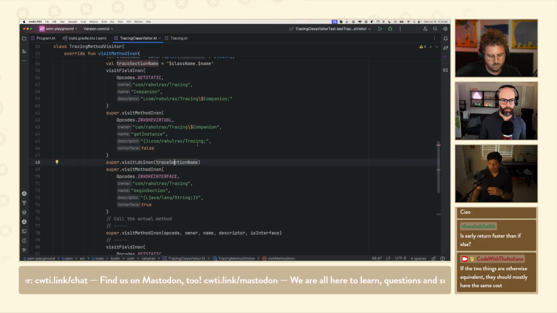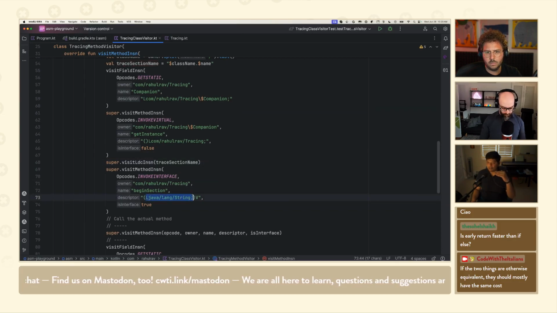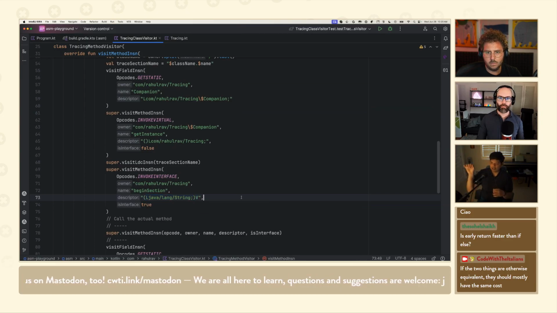So now I can just call Tracing.beginSection, give it the input string that I have on top of the stack, and it returns void. So all I did was create this trace section name, and call beginSection with that name. So far, so good.